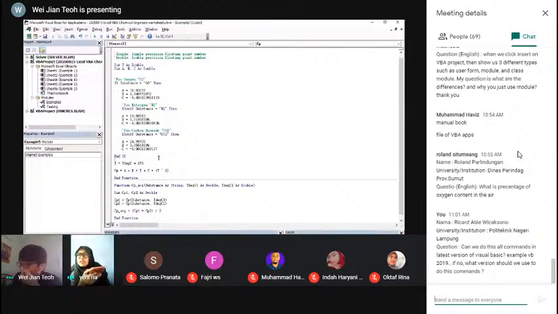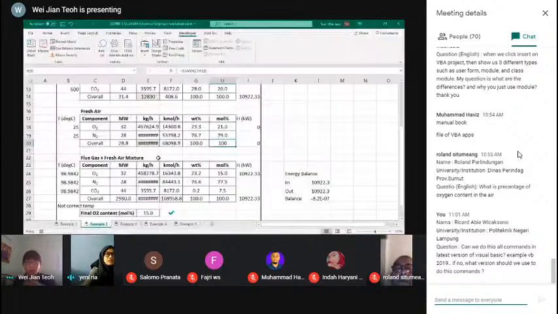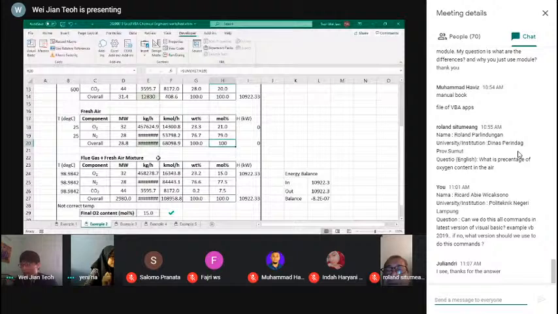The first, from Ronald Palindungan, from Dinas Perindak, Provinsi Sumut. The question is, what is the percentage of the oxygen content in the air? I think this means in example number 2, maybe about the oxygen content in process cleansing. I'm not sure, but maybe in example number 2.